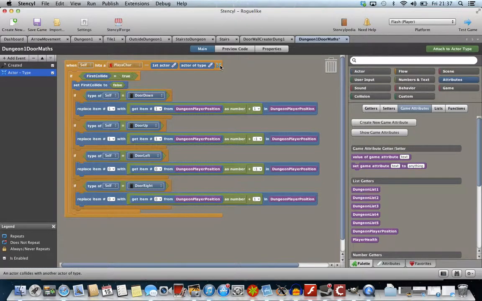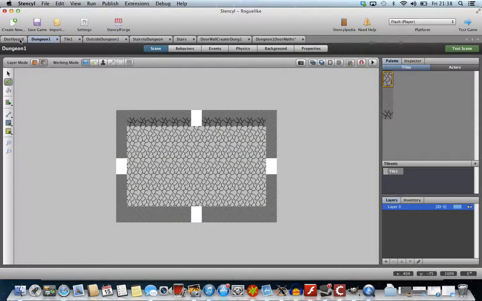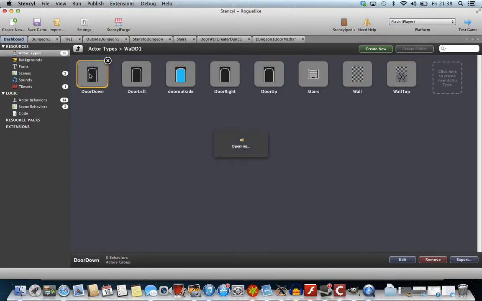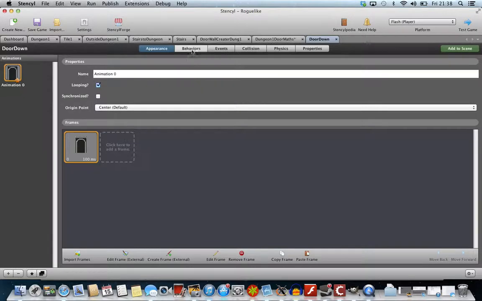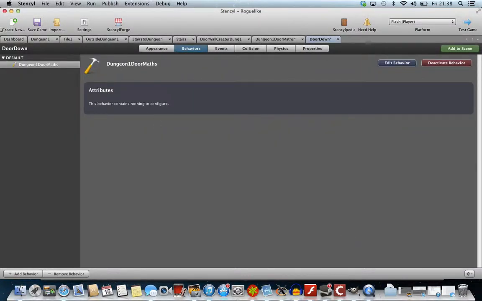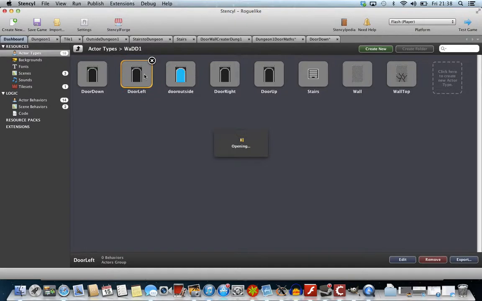And then all we need to do is attach this behavior to the doors. So close arrow movement. Actor types, door down. Behaviors. What did I call it? Dungeon 1 door maths. Choose. That was down door, left door.